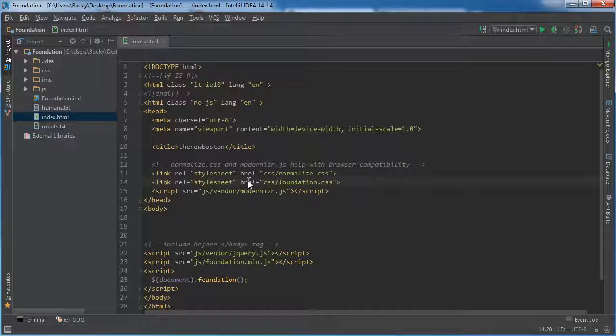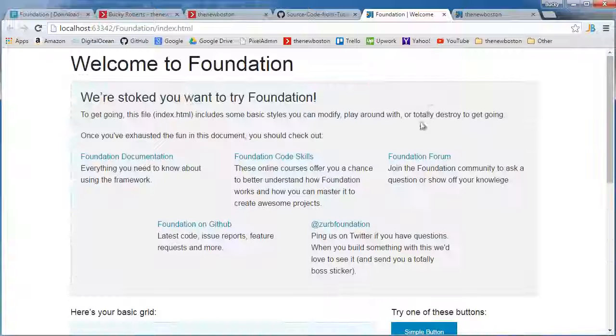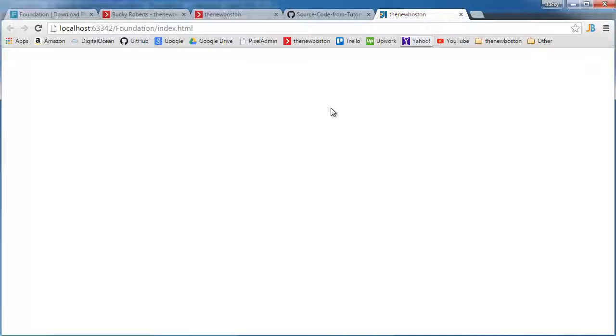Now whenever we run this, check it out. It just gives us a blank slate without all this extra crap on it. This is the starting point that I'm going to be using to teach you guys Foundation from the ground up. It's going to be awesome, and that's what we're going to be doing in the next video. So I'll see you then.